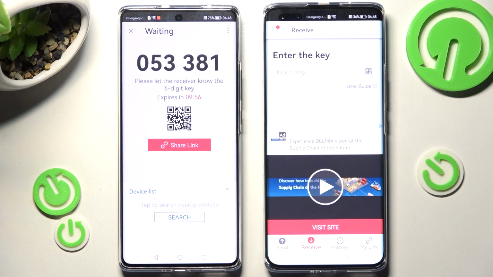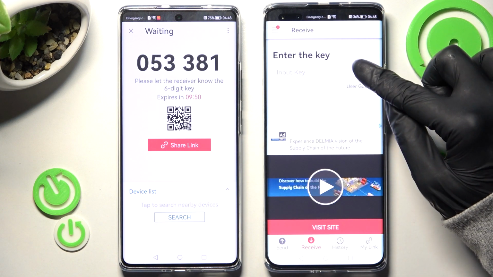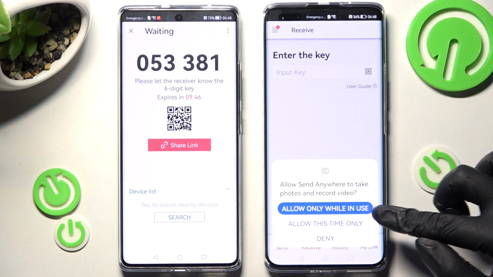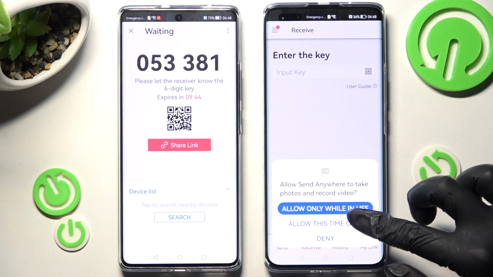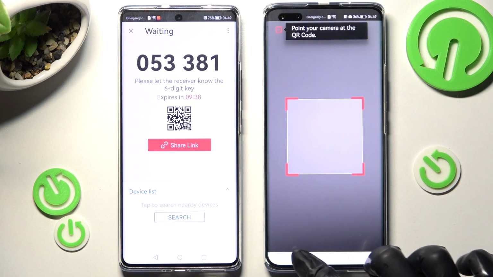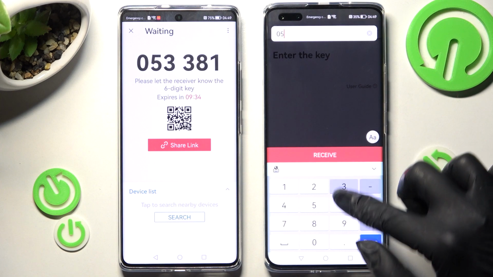As you can see now, we have the connection ways. We can scan this QR code by clicking on this scanning icon next to input key on HUAWEI Nova 10 Pro, choose Allow only when in use or Allow this time only, and point our camera at the QR code. But we can also tap on the back button and input this key over here instead.